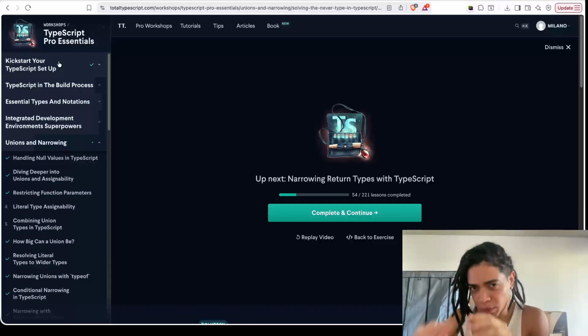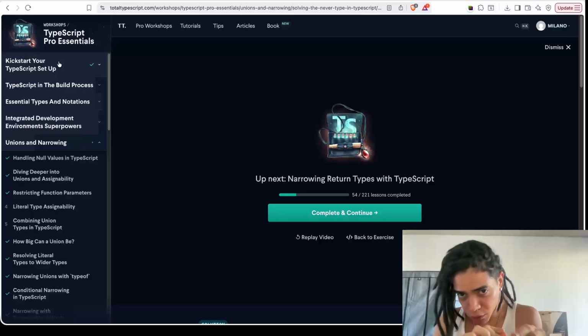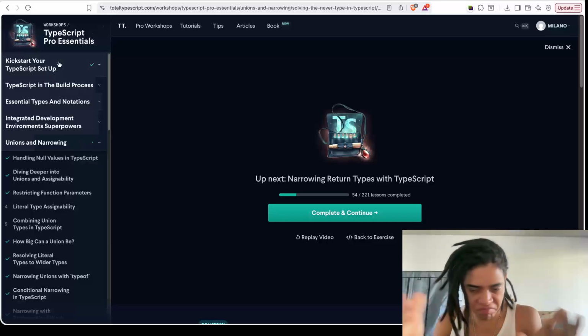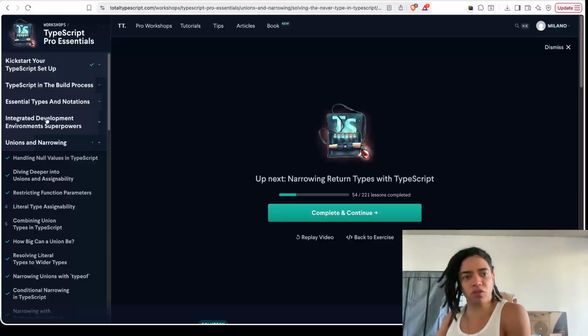So this section is all about unions and narrowing. And I want to make a quick recap of each one of those models, and what are the benefits and the key takeaway from each one of those models.